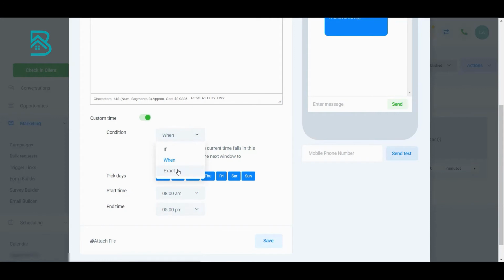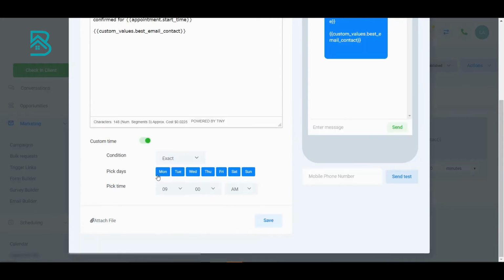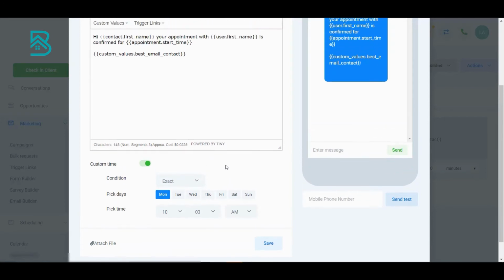And then we have a third option, which is exact. This is where we can say, okay, I want this to run at exactly 10:03 in the morning on Monday. What this means is that this person will wait in this campaign until when they hit this message, they will wait until 10 o'clock in the morning, or 10:03 to be precise, and then it will send the message and continue with the sequence. So that's what that means.